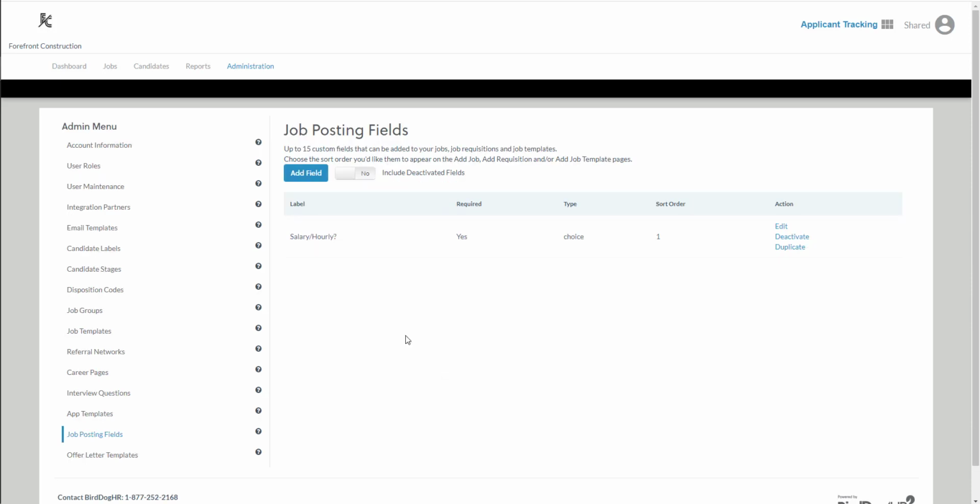You may add additional by clicking the Add Field button. These fields will then appear to be completed in the job posting process. Please add in and create additional templates. This will quicken your ability to use the system as well as to get jobs posted.